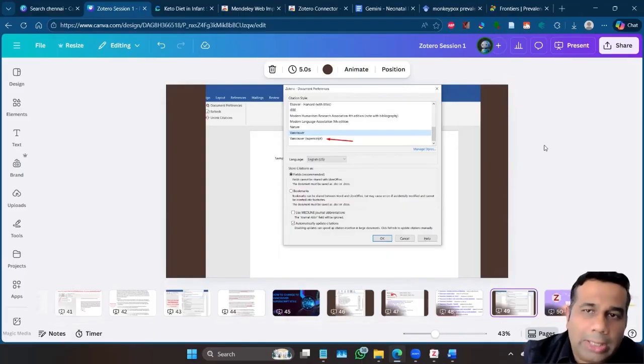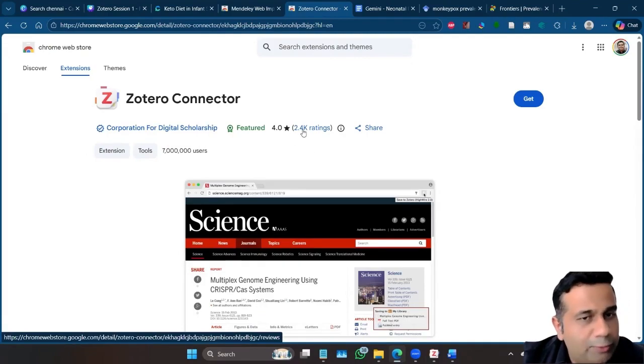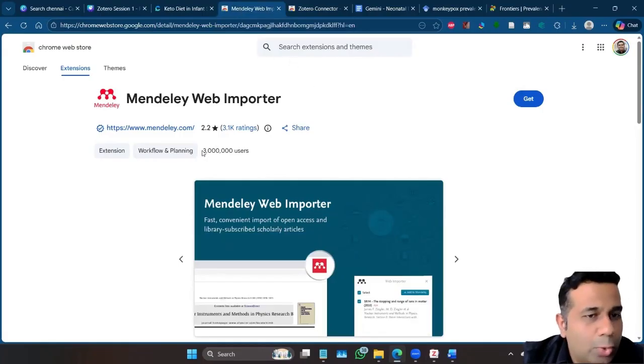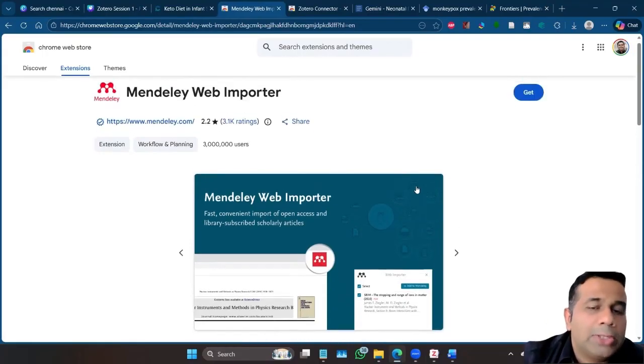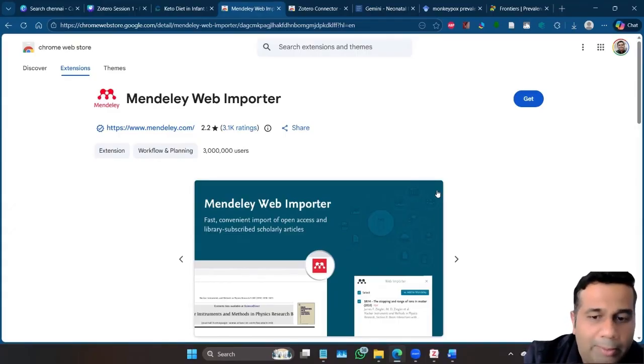So I'll just show you my Zotero connector. This is the Chrome Web Store and this is the Zotero connector. Here you can see it is used by 7 million people, and it has 2,400 reviews or ratings and an average of 4 stars. Okay, so let me show you the Mendeley version. This is used by only 3 million people, and it has only a 2.2 rating out of 3,100 ratings. So most of the people are giving 1-star reviews, and the same goes for the Mendeley connector for Microsoft Word.